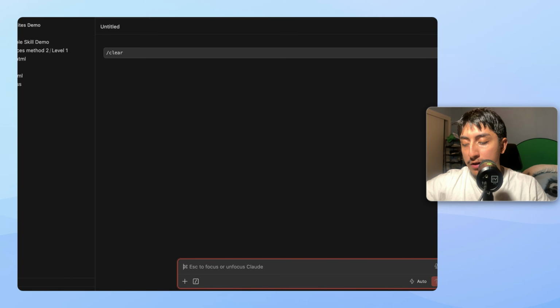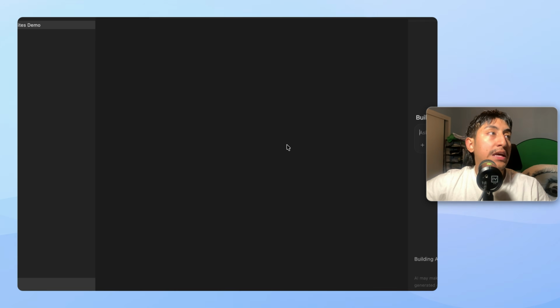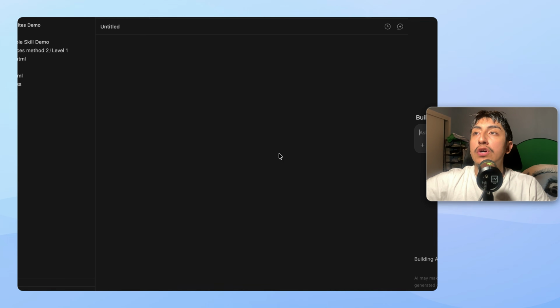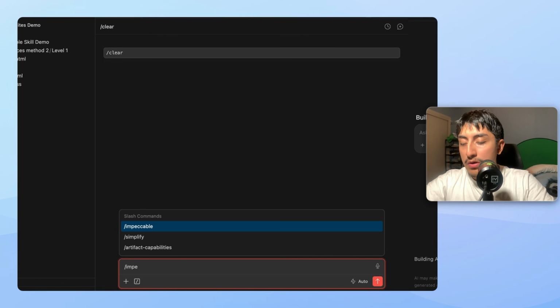Okay, now once we have that done, you're going to want to press Command Shift P, and reload your window to actually activate and make the skill visible to Claude Code. Now you can verify that your Claude Code can actually see the skill by typing /impeccable, and it should show up in your slash commands.